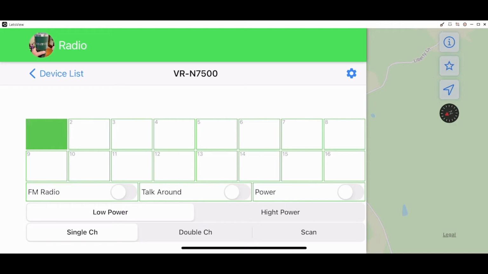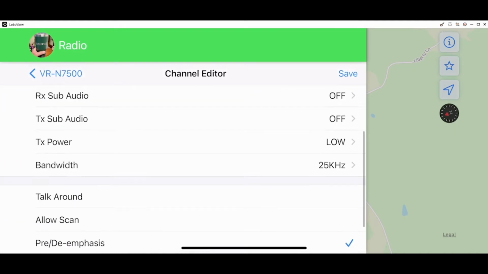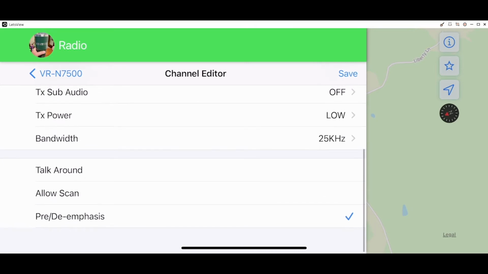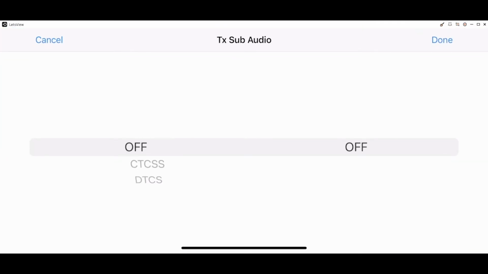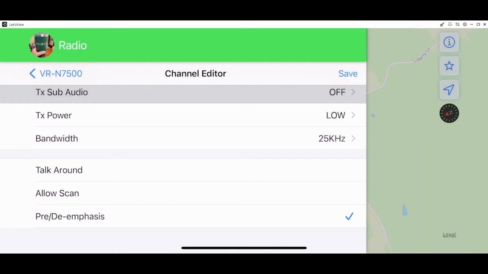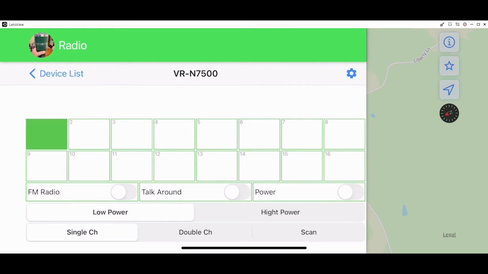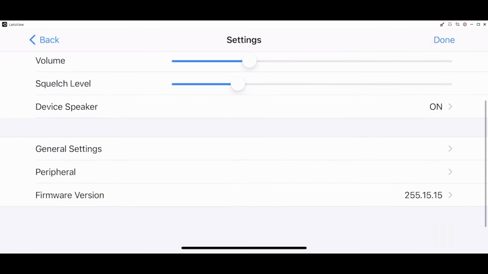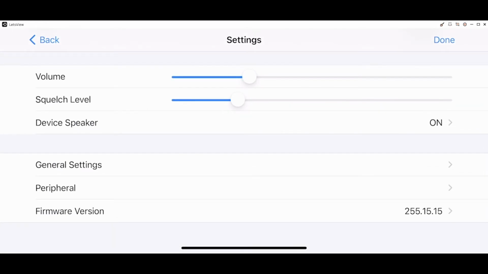You can press and hold on a channel button, and then you can put in information for whatever channel you want, any settings, PL tones, so on and so forth. Is this in the scan group, what the bandwidth is, so on and so forth. And all that stuff is the same, obviously, in all the apps. Where it gets a little different is if you go into the settings by hitting the settings icon, we have not nearly as many settings in here as you do in the Android version.